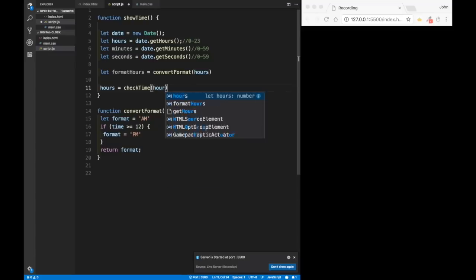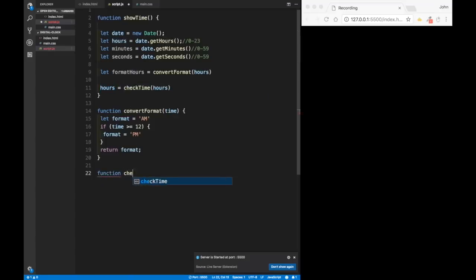So we're going to create a function. Then we're going to pass this hours variable, and whatever is going to return, we're going to set this hours variable equal to. So over here, we're going to go down and create a function. I'm going to say checkTime. Now we're going to be passing, again, a generic argument. So we're just going to call this time.